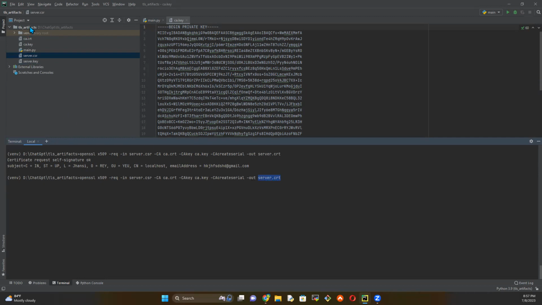So basically, if I reload this, we have this server.crt created, right? And this server.crt is actually signed by the certificate authority which we created as a self-signed certificate authority, right? So this is how you actually create this. Now, if you want to enable a secured connection, you have to use this TLS certificate to enable it on the server side.